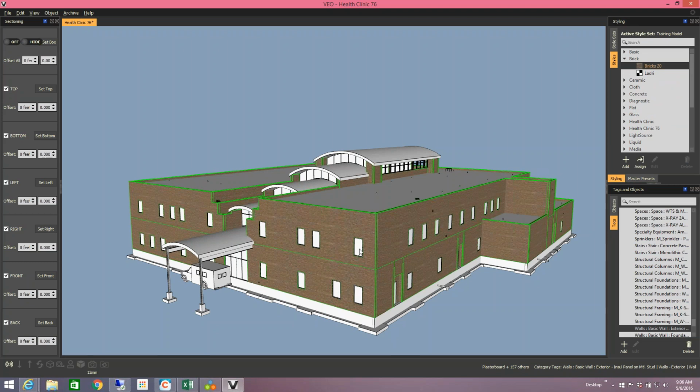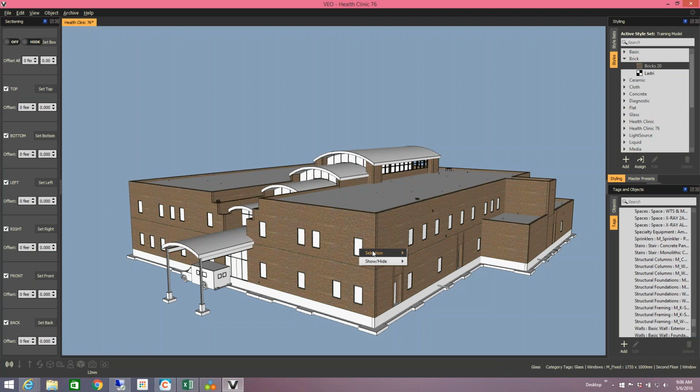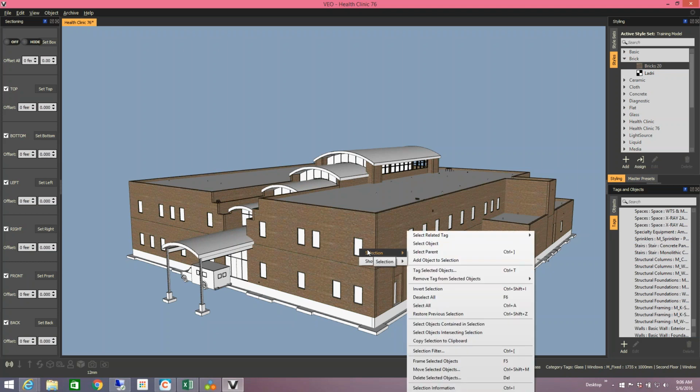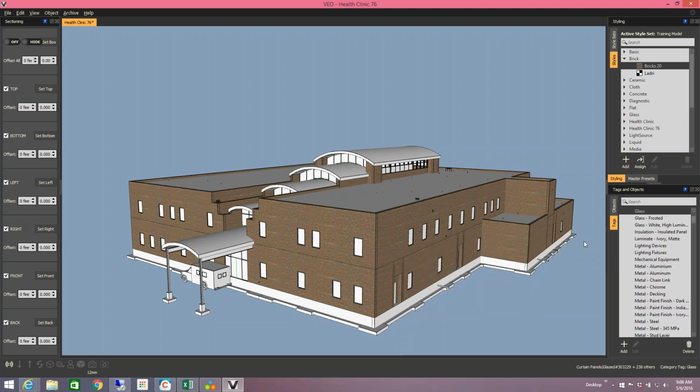I might want to do the same thing with the glass real quickly. So again, I'll click on that glass window, use my selection, so right click selection, select related tag, and I'm going to just select all the glass in my building, just make it quick and easy. Go back over to my styles again, look for glass in my materials library, and I'm just going to do that dielectric base. It's a nice clear glass, and now I can see into the glass on all of my buildings.